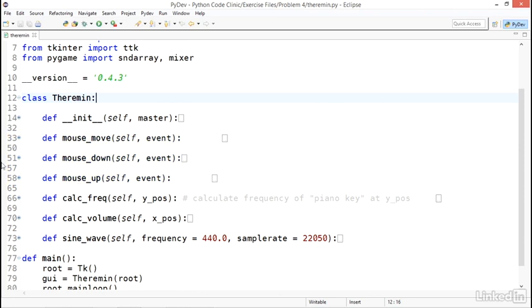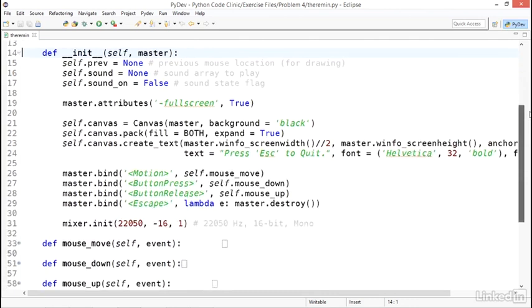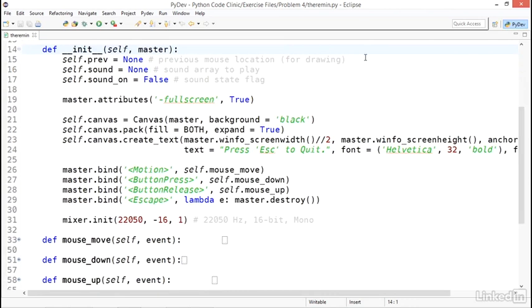Now, to begin though, let's look at the init constructor method. It begins by initializing several class variables. The pre variable will store the previous location of the mouse, which the program will use when it has to draw the line. We'll see how that's done later. The sound variable will store the sound waveform to play, and this sound on variable will act as a state flag to determine whether or not the sound is on. This basically means whether or not the user has the mouse pressed down.